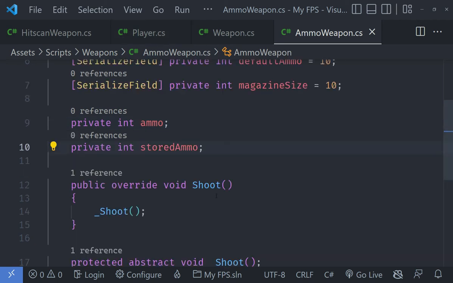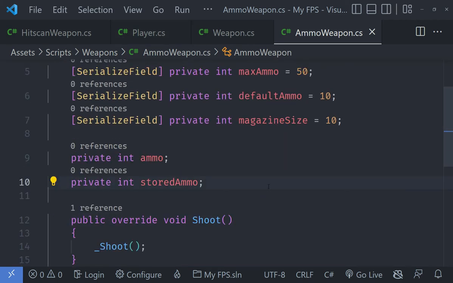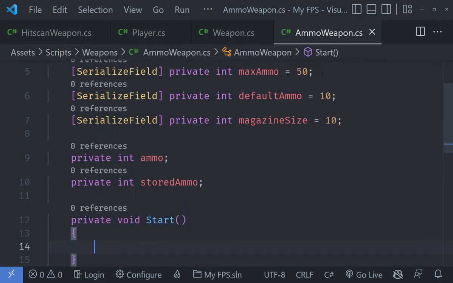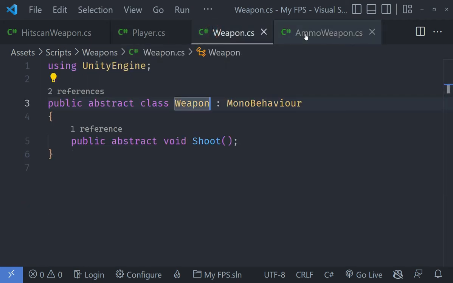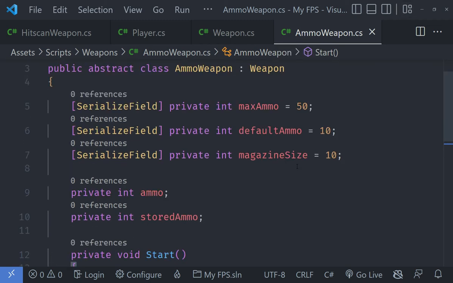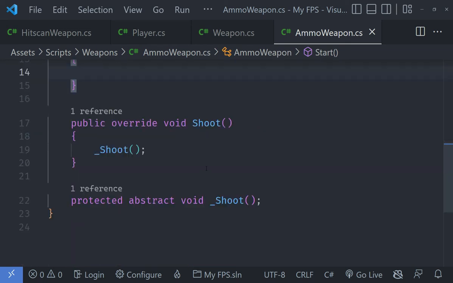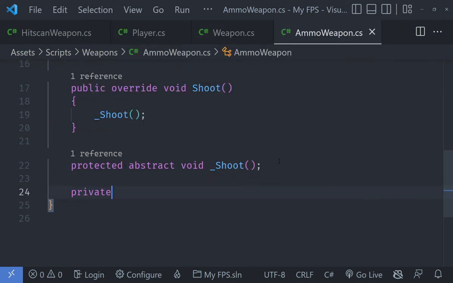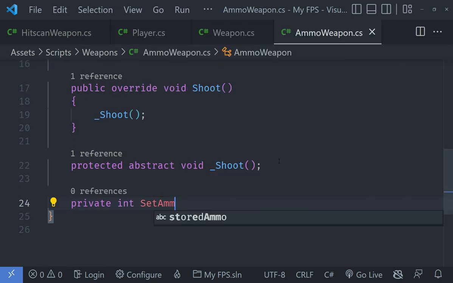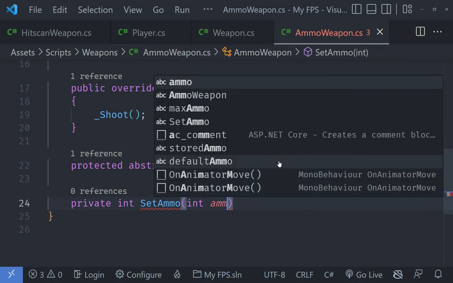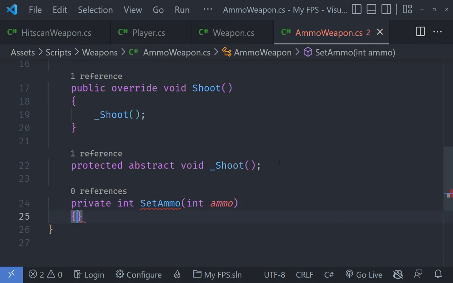Now what we can essentially do is add a Start method here. Remember that weapon hasn't got a Start method. What we want to do in this Start method is basically set the ammo. Whenever we want to set ammo, we can use a private method for that. So let's go down here and add a private int called set ammo, and it will have an int called ammo, and it will basically set it based on that integer.